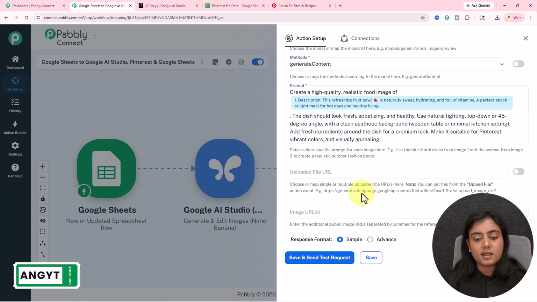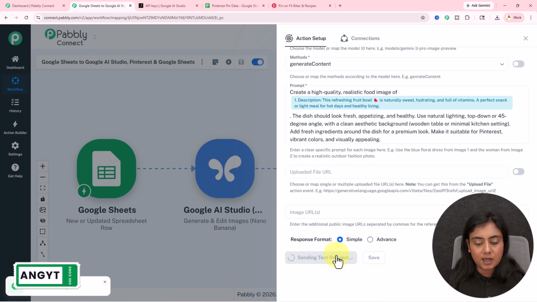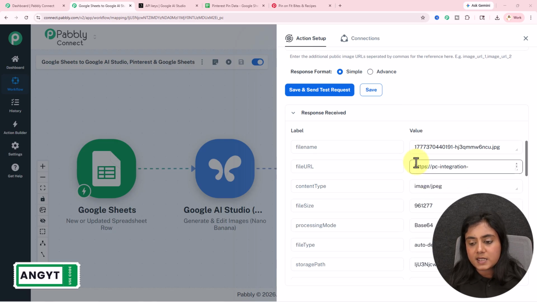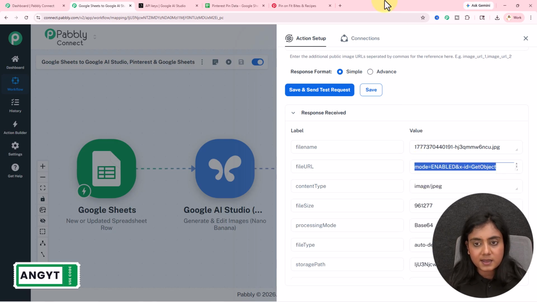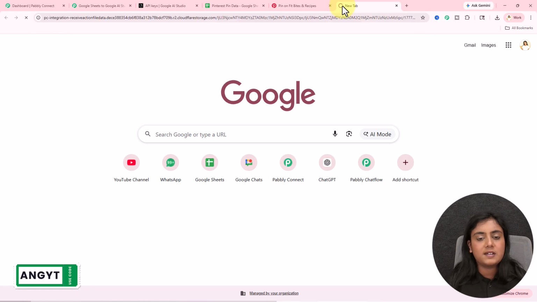I do not require any other fields, so I will skip that part, and simply click on this save and send test request button. After this, you can see the response has been received. I have received the file URL, that is the image that Gemini has generated for me.